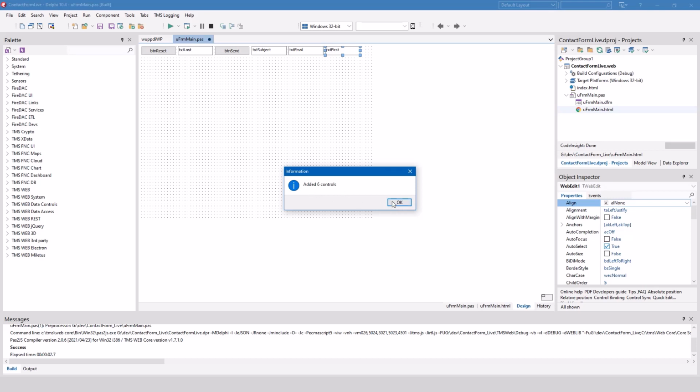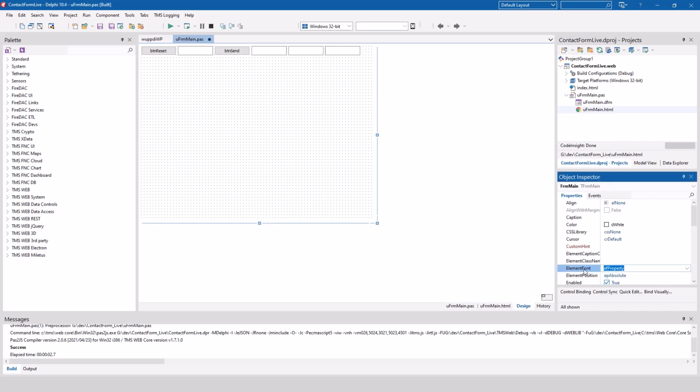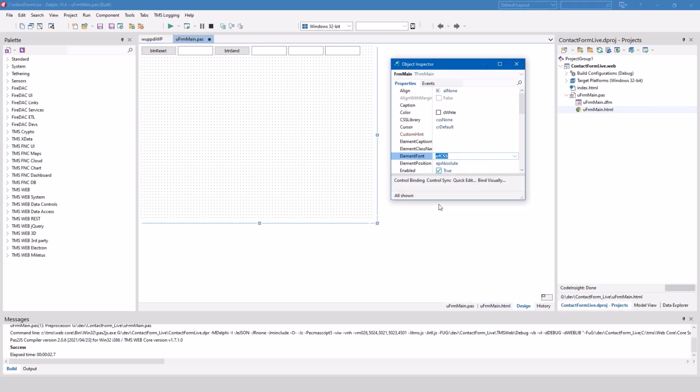That's it, 6 controls added. What I always do is I replace the text of all the edit controls with empty strings, like so, enter. And the most important thing, however, is that you go to the element font property of your form and advise the form to use the setting for the font from the style sheet and not from the designer, from the properties specified in the object inspector. That is of utmost importance.